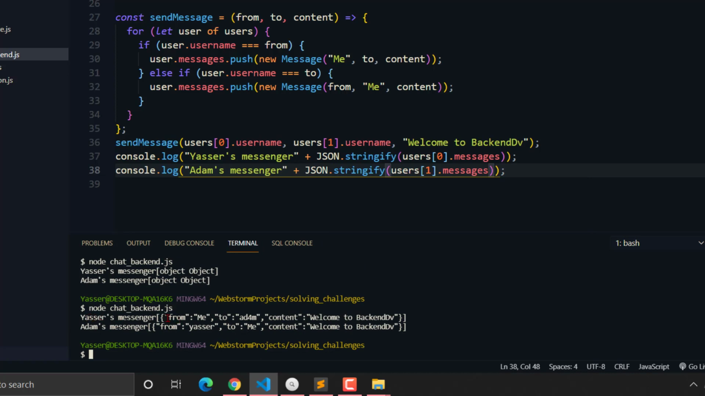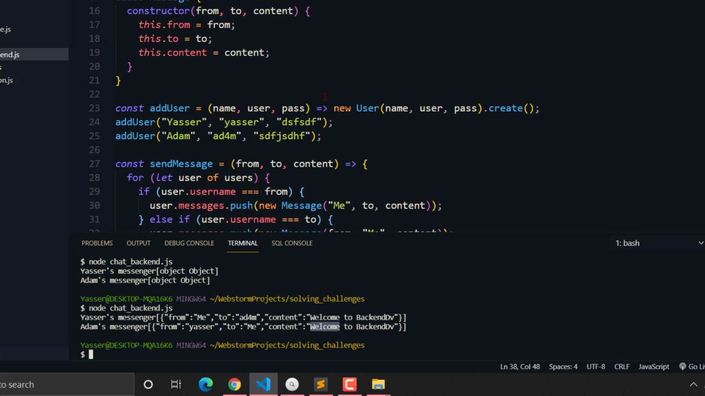Okay, this is it. User messenger is from me. There is a message to Adam, and this message contains content: welcome to backend dev. And here is Adam's messenger. It contains from Yeser, Yeser sent you a message, which is to me, and content: welcome to. It's the same message, as you see. That's how. And you're gonna tell me, how am I gonna use this system?